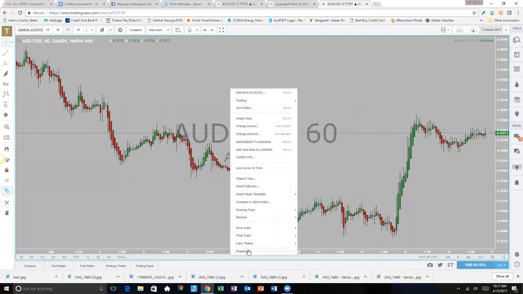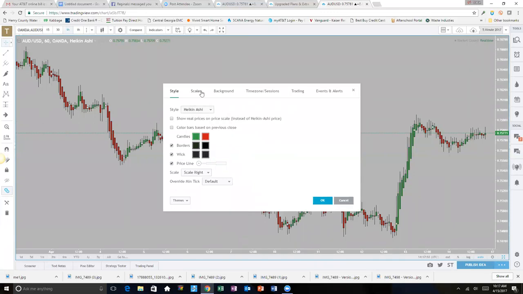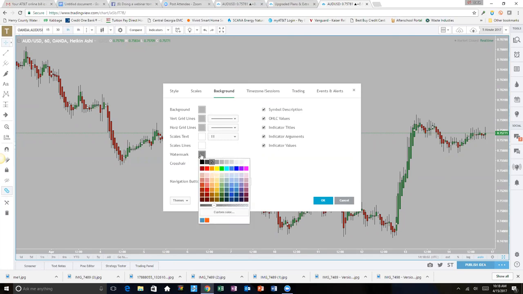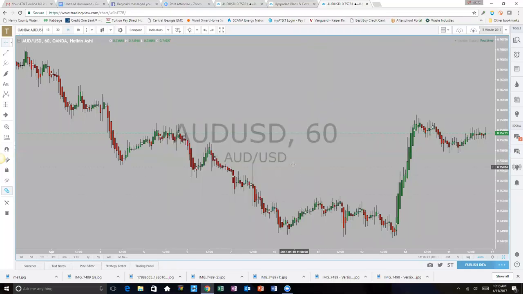So again, just go to properties if you want to change anything with your background or the chart. And then go to background, pick the color background that you want if you want to change it. And then if you want that watermark there with the name of the pair and the time frame on the back, you'll have to make it at least a darker or a lighter color than what it already is. So you can customize it how dark or light you want it here. And there's a lot of other things you can play around with, but I just want to show you guys the main features.